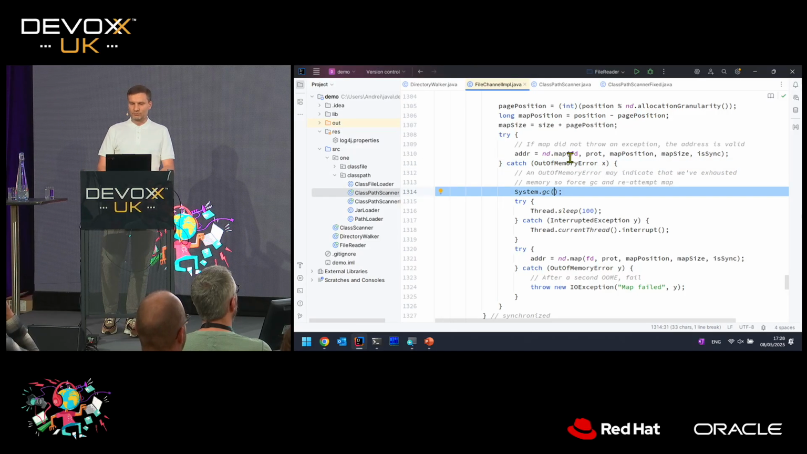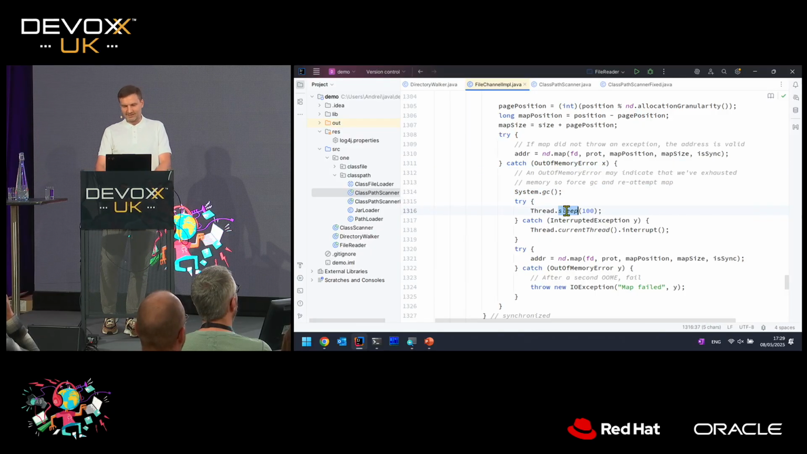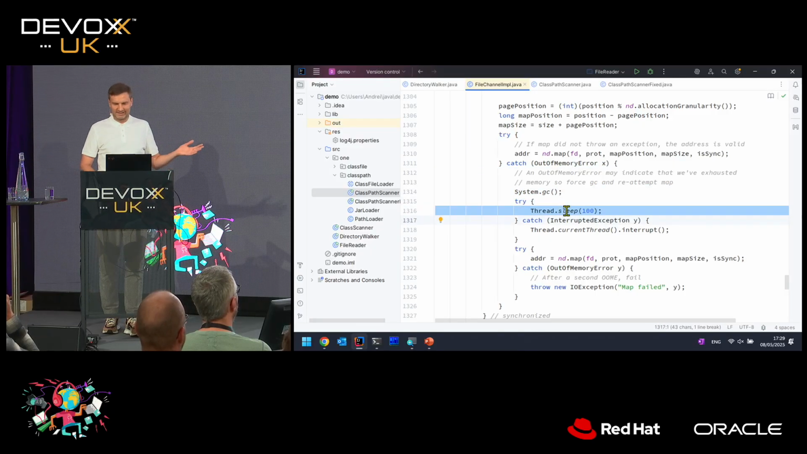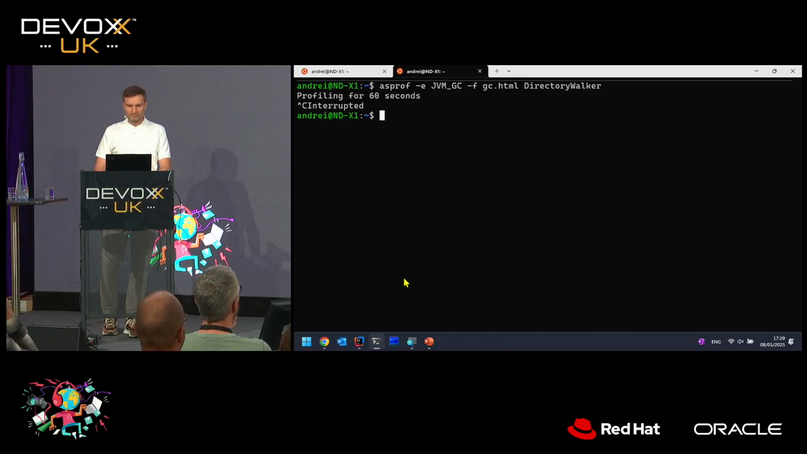In some conditions where an out of memory occurs, they try to handle this OutOfMemoryError by calling System.gc, doing Thread.sleep, and retrying the operation. Who could imagine the JDK does it? Okay, but we've never seen an out of memory error, right? Where does it come from?